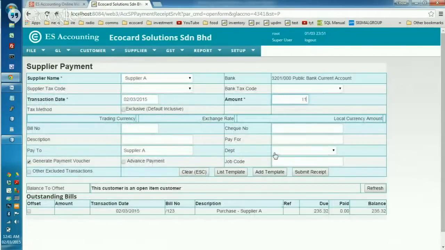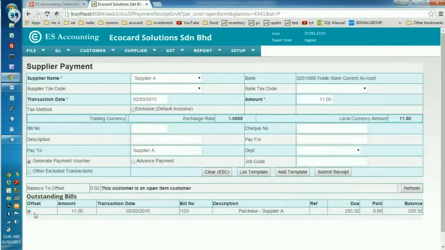Now $11. You can see that. Okay, now I can check off over here. This is an open item. Sorry, supplier. It should be a supplier. We will change this accordingly.